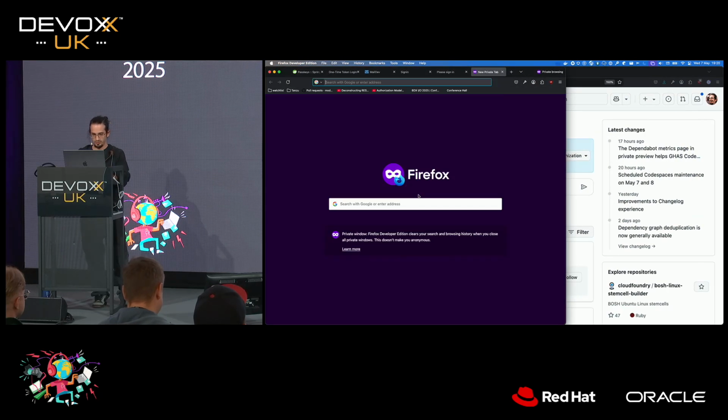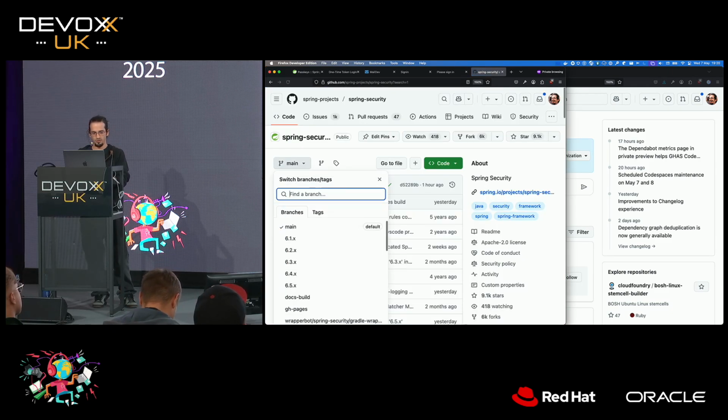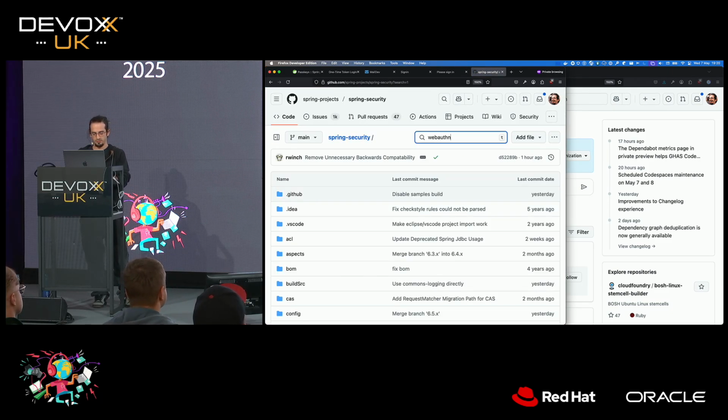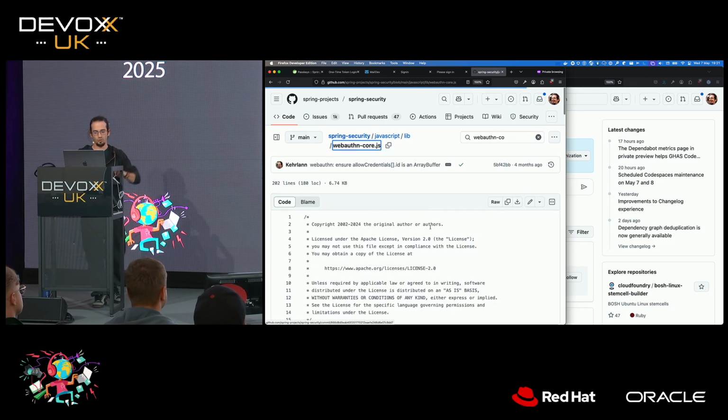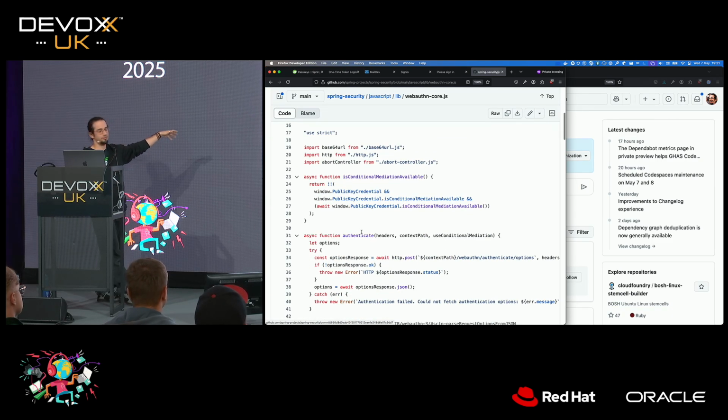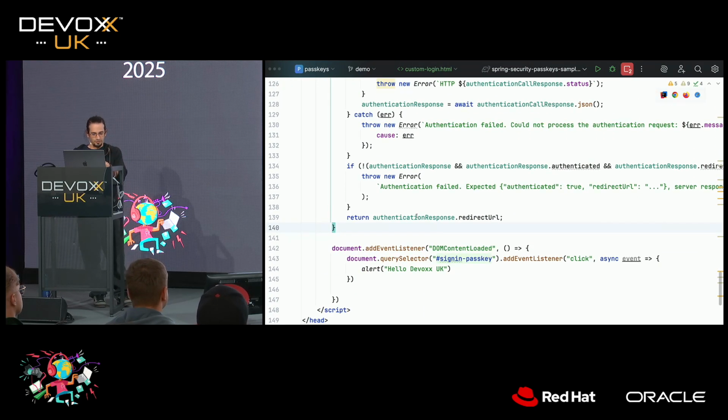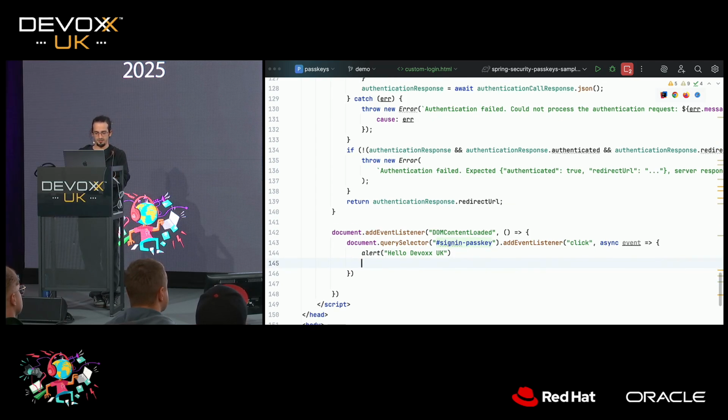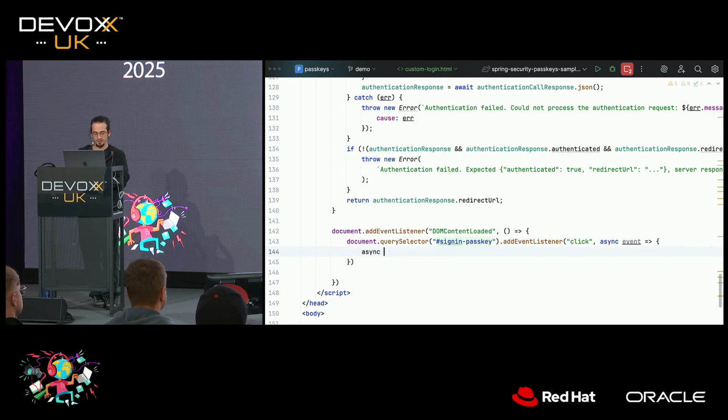So this code is Apache license. It's in Spring Security, right? Spring Security here. If you look for WebAuthn, core, right? All these functions, you know, authenticate, it's all there. You're free to copy it, put it in your project, and then change it as you will. So we want to call authenticate. So let's remove the alert. Async, we want to await the authenticate method.